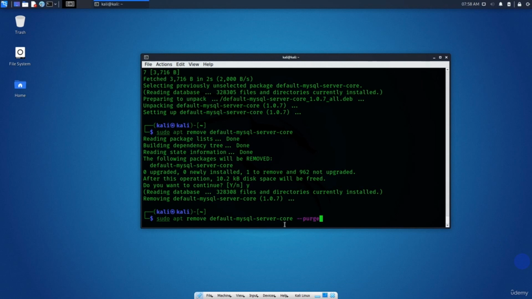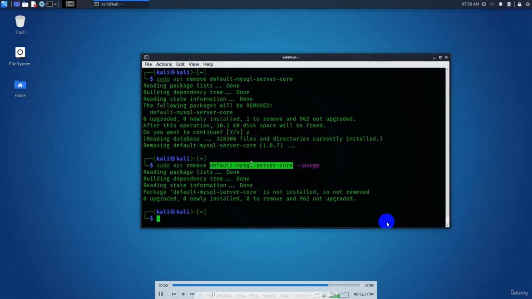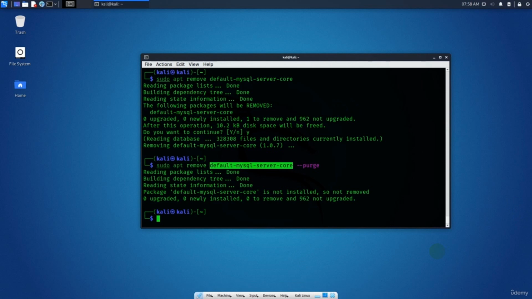But be aware and be cautious while using purge, because it will remove everything related to this package. So if I press enter, you can see that it is already uninstalled and removed, so nothing to be removed. Okay, now again, I'm telling you this applies to a production system or a server, not to Kali Linux, because in Kali Linux we don't care. We want things to be running so we can start attacking the systems. After all, we are looking from the perspective of a red team, not the blue team here.